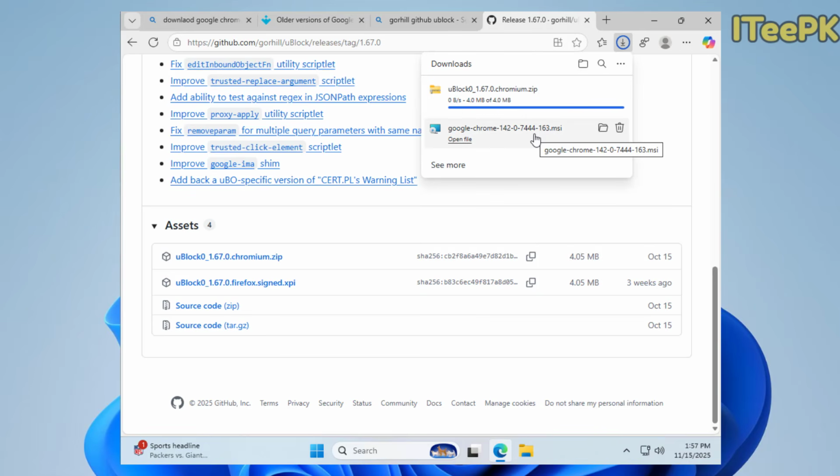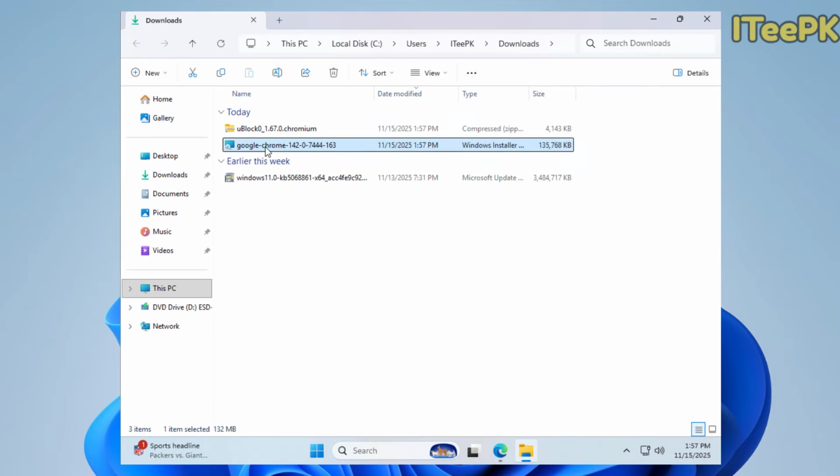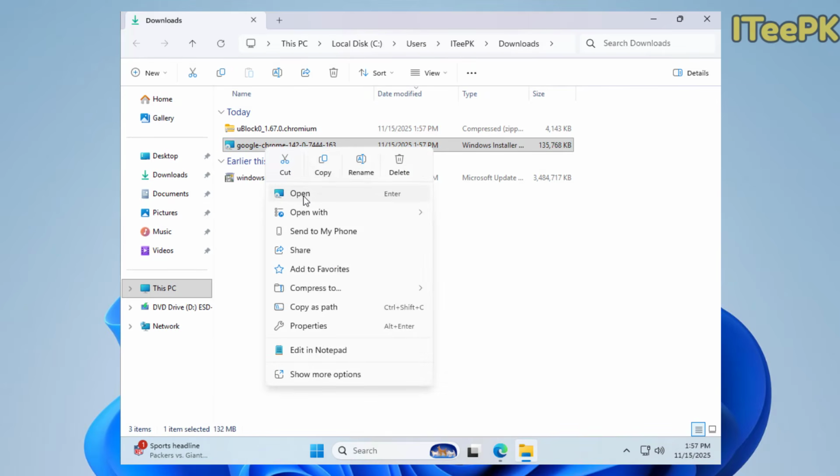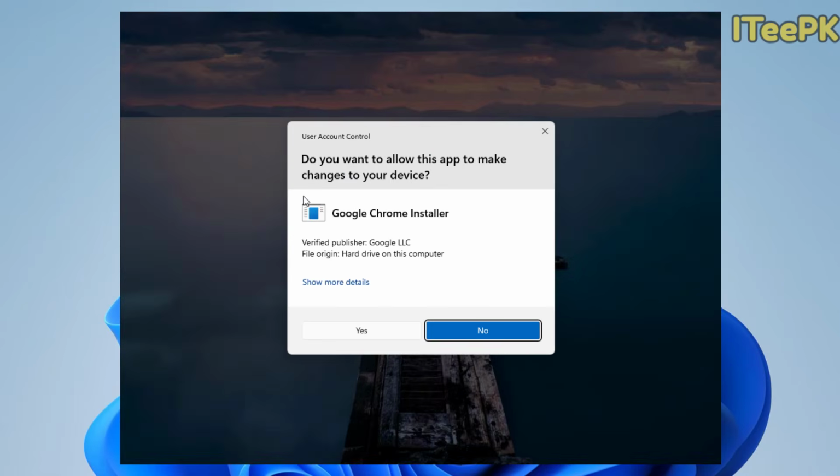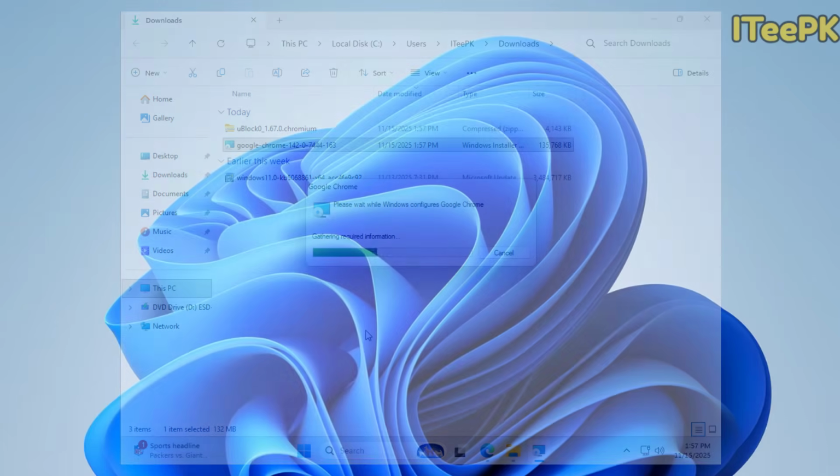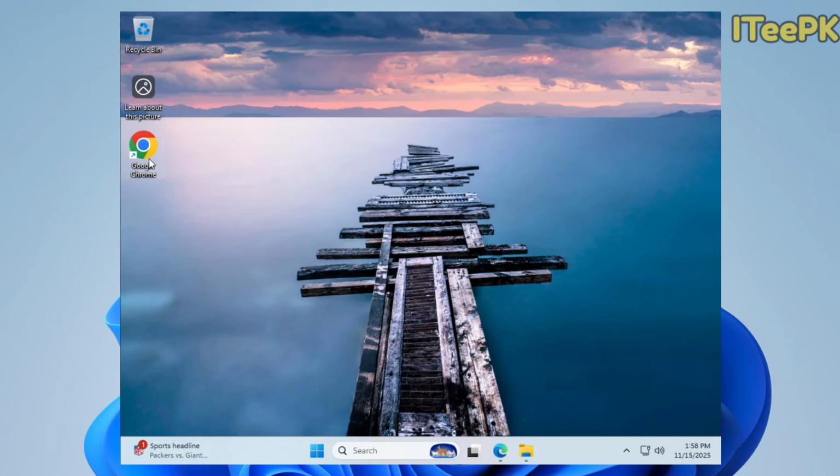So here, Google Chrome is downloaded. Let's go to that folder, and we want to install Google Chrome here. Right click on it and click on Open. Yes. Okay, here I got Google Chrome installed on my laptop.